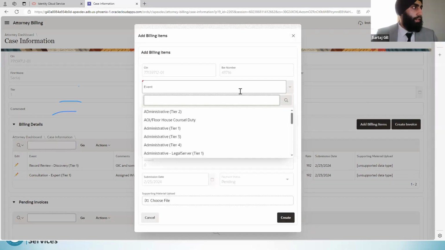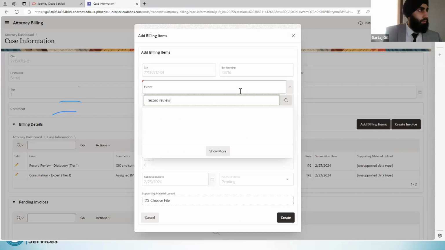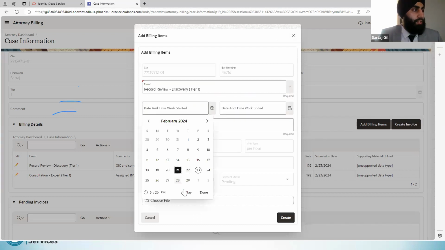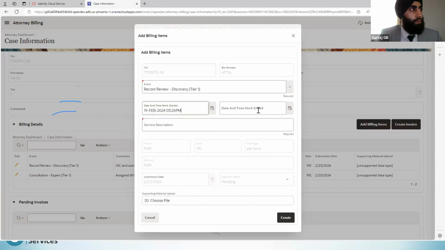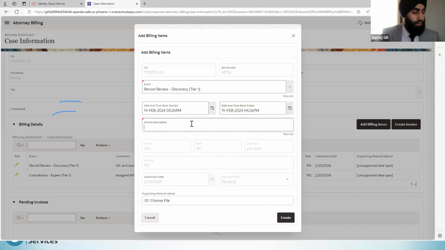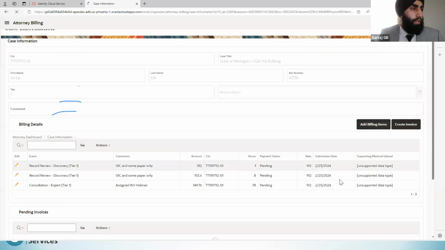So we would go down here, record, view, discovery tier 1, and say we're just going to submit one of these records. So the 21st at, actually the 19th at 3:26 p.m. and the 19th at 4:26 p.m. Then for now, we are just going to do OIC. We're going to go ahead and create.